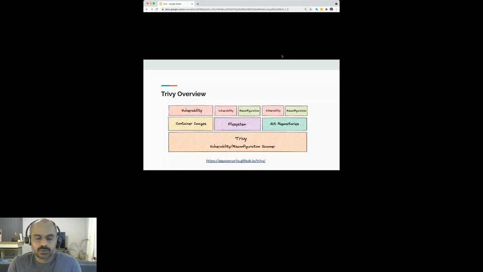So going over the tool, first off, Trivy is a scanner which can scan container images, file system, and Git repositories. So you can just point it to one of these sources. If it's a container image, it can look for vulnerabilities. If it's in the file system, it can look for vulnerabilities.